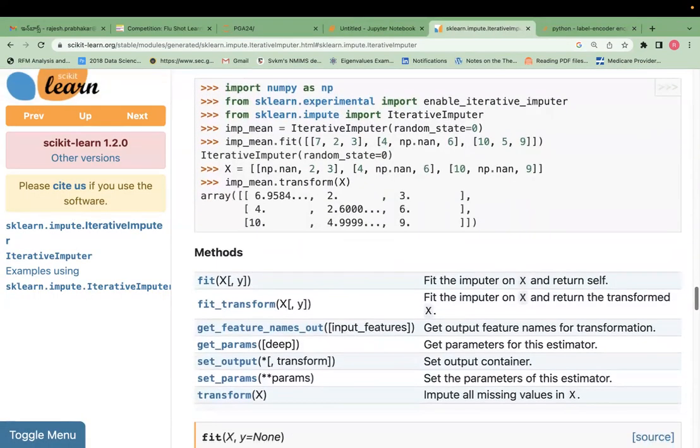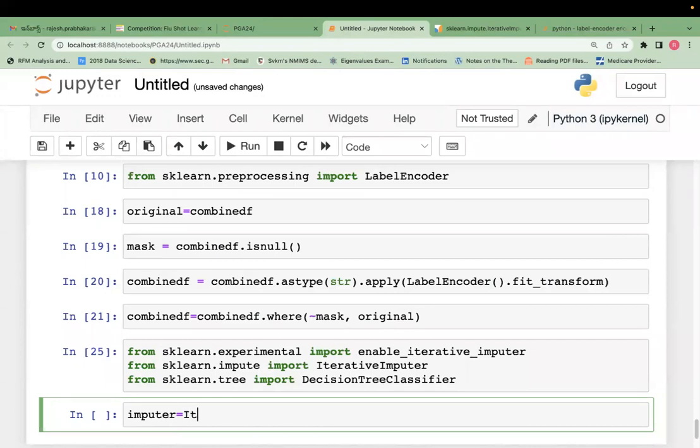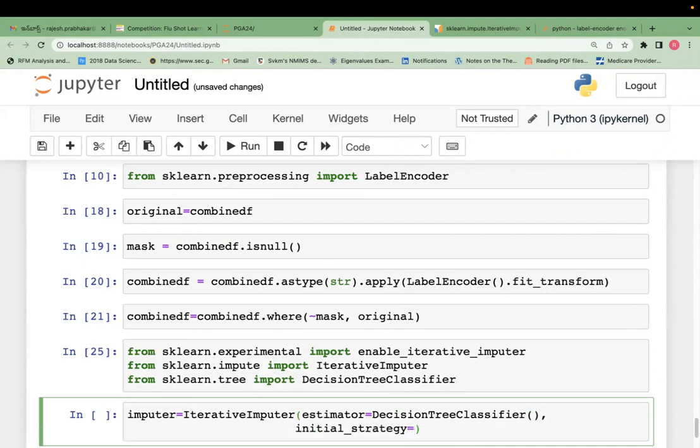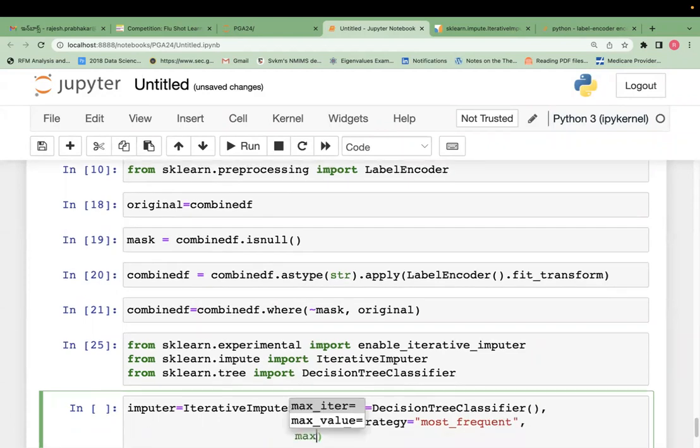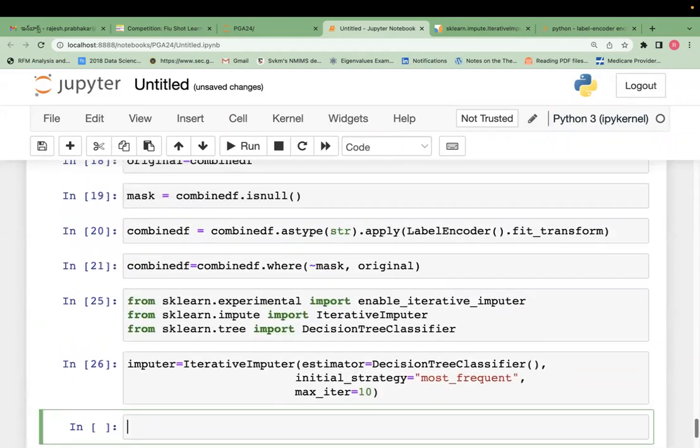So fit_transform is there. Imputer is equal to iterative imputer, estimator is equal to decision tree classifier, initial strategy is equal to most_frequent, max iter is equal to 10. So we are going with 10 iterations.